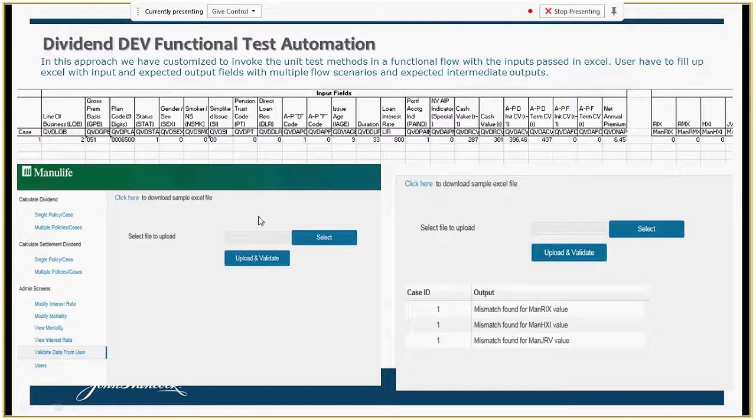So that's what this screen was used for, and we usually validate around 4,000 cases whenever there is a change to the master tables. So this is one kind of testing that we implemented, which helped us a lot.